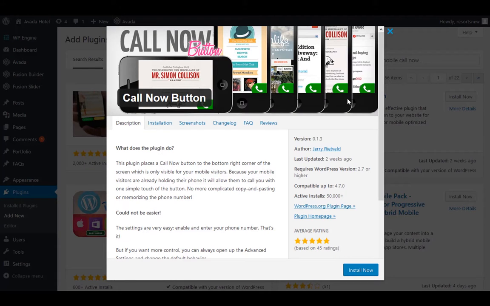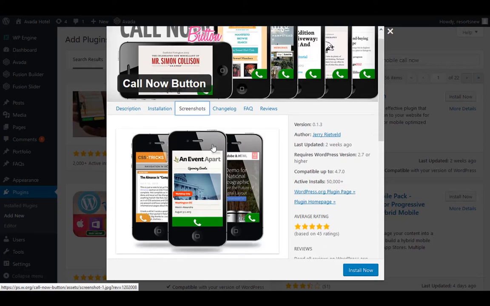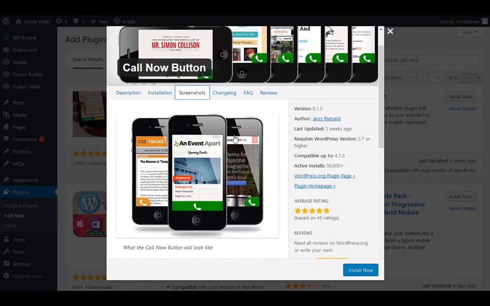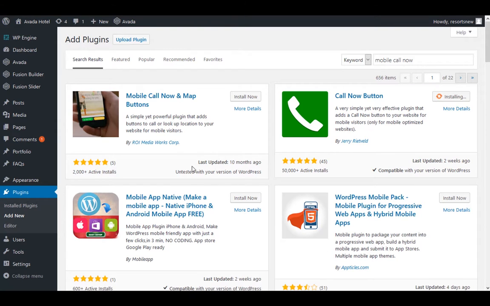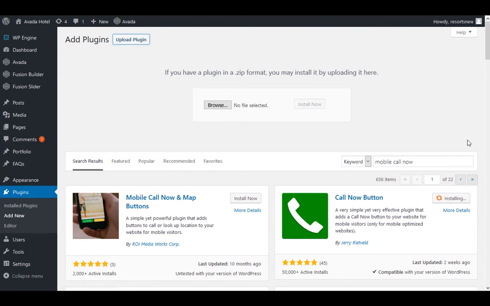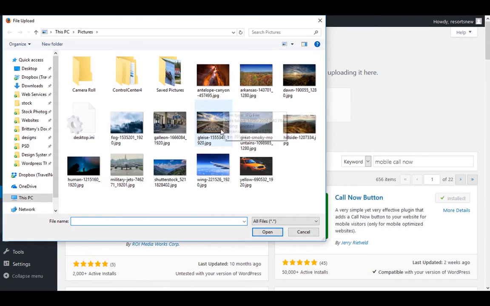To find out more about the plugin, click on the plugin title. Here you can find out more information about the plugin from the plugin creators. Manually add a plugin by clicking the button Upload Plugins, then browse your computer for the plugin zip file.